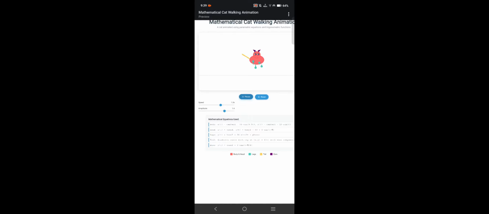So basically CSS handles the design and layout while JavaScript controls the motion.